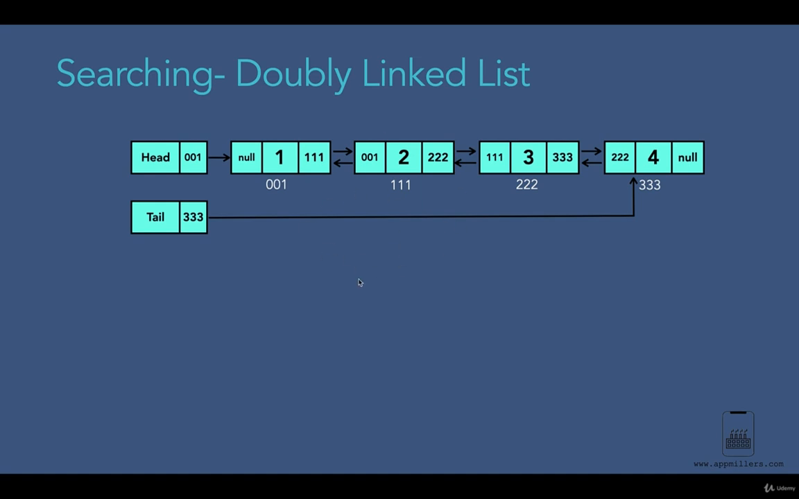Now let's say we have a double linked list like this and we want to search for the value 4. The first thing that we are going to do is go to the first node and check whether this is the value that we are looking for or not. In the first node we have the value 1, but we are looking for the value 4. So we continue to the next node. The value of the next node is 2. So we check whether 2 is equal to 4 or not. We see that it's not equal to 4, so we are going to traverse to the next node.